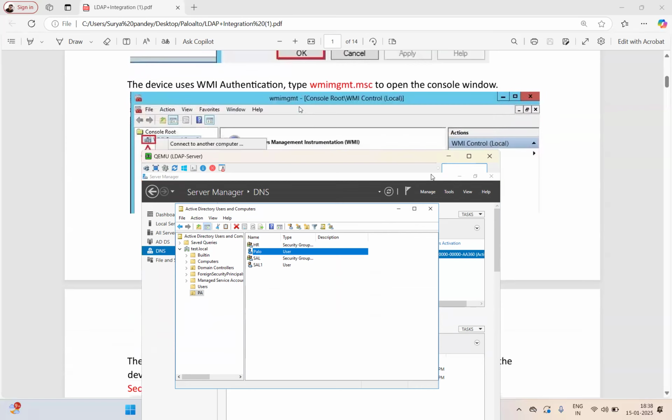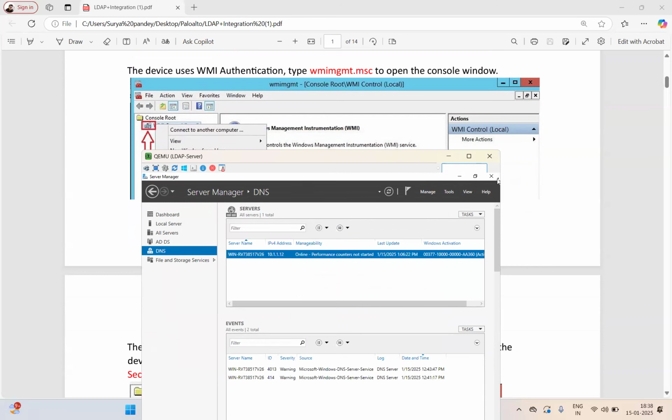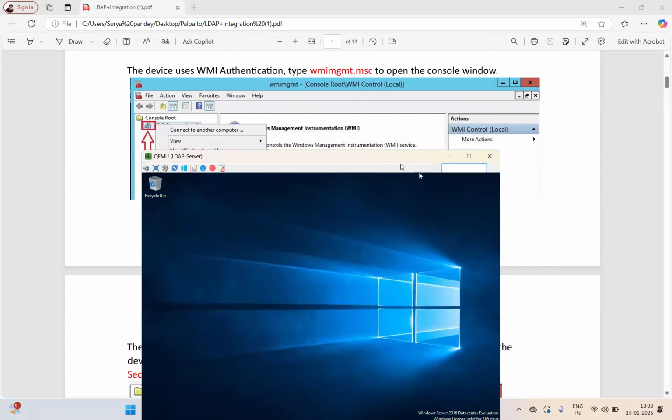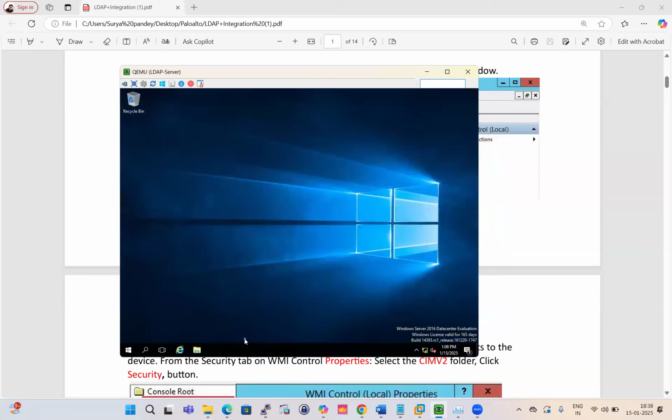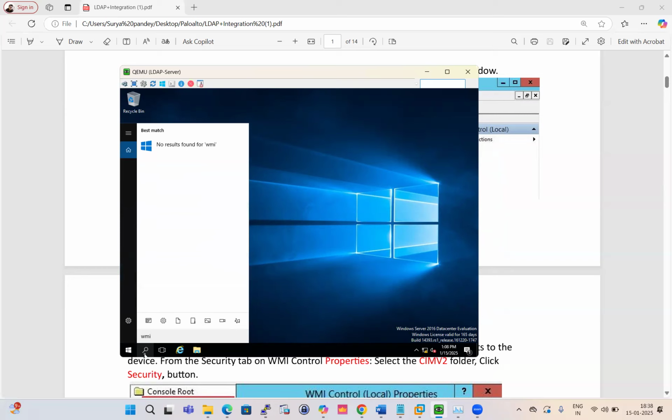Then we need to do some extra settings apart from that. We need to search for wmimgmt.msc. So let me search it. Let me close this. Here we can search wmimgmt.msc.